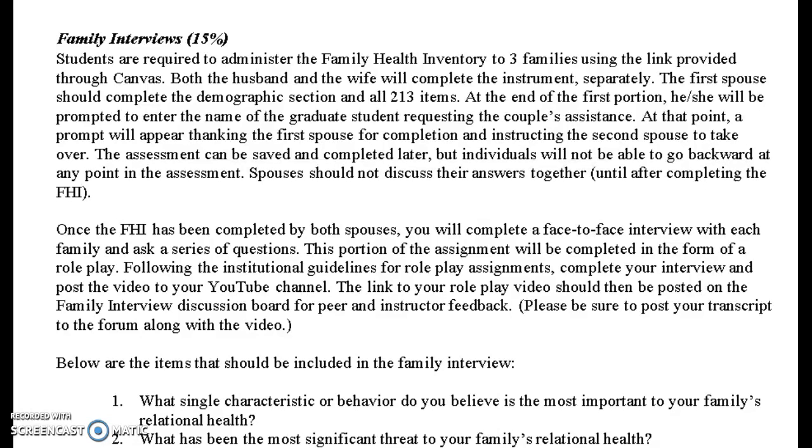When they click on the link to the assessment, basically what happens is there's a demographic section, then there are 213 items, and then following that there are prompts that let the second spouse know that it is their turn to complete their information. They include demographic information and then complete their items and hit submit, and it loads into a database that I then have access to send out the information to the students so that they're able to score the instrument, which is actually part of the process of learning as well.